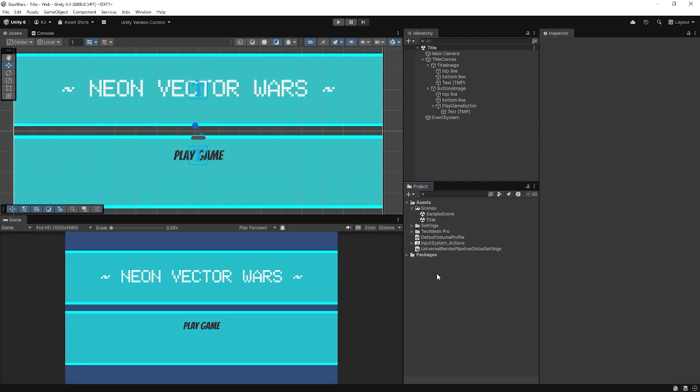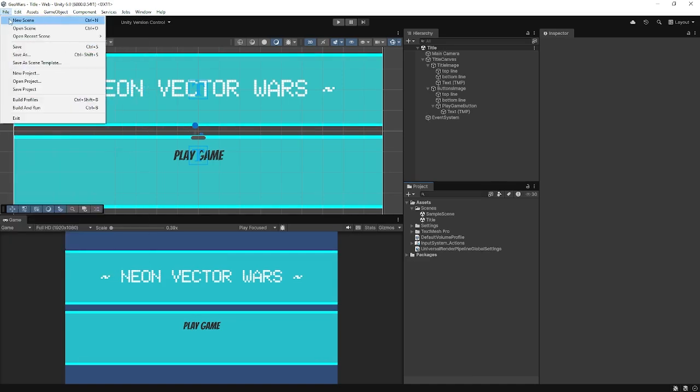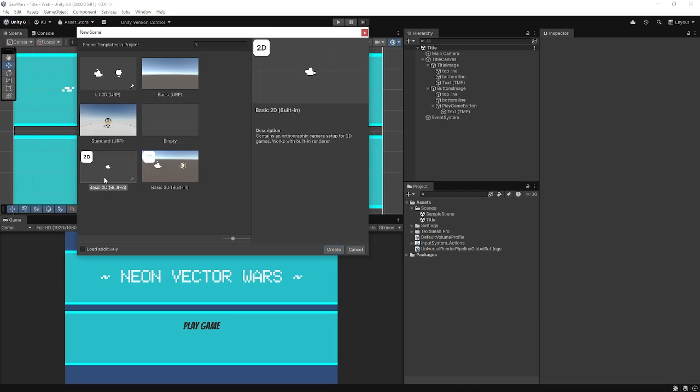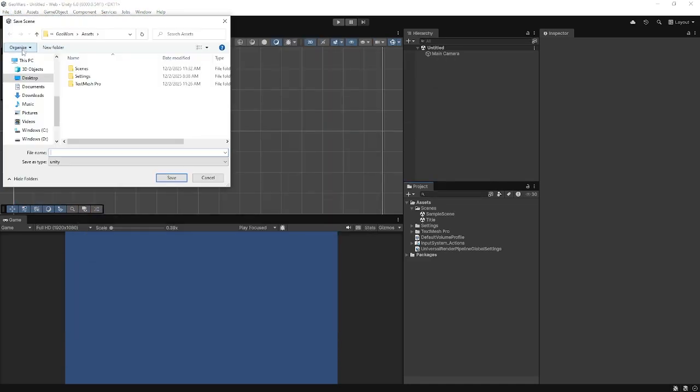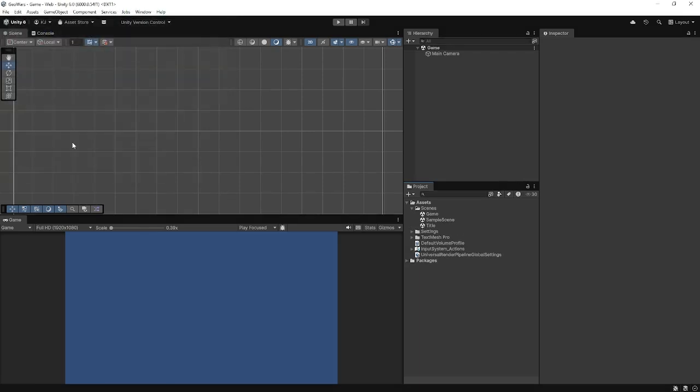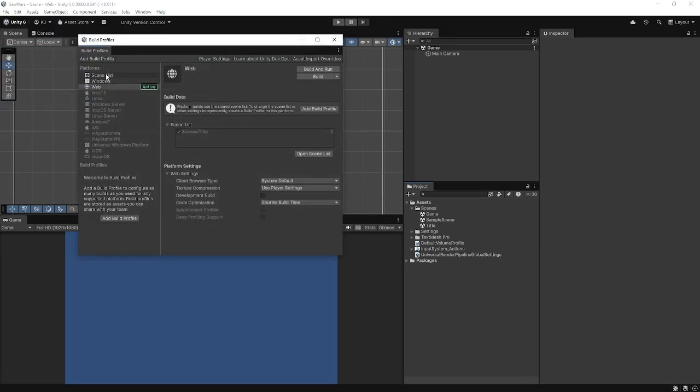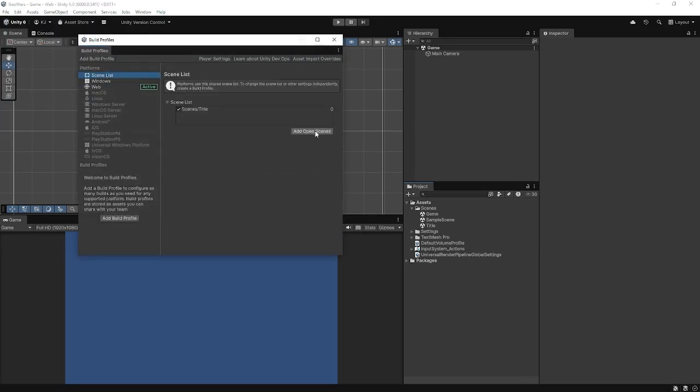In this video we are going to start creating our player and getting it to move around. So let's start by making another new scene. File, new scene. Again, that basic 2D built in. And again, we're going to save it right away into our scenes folder. And this will just be our game scene. Let's go ahead and add that to the build profile, that scene list. Same thing, open up the scene list and add open scenes.